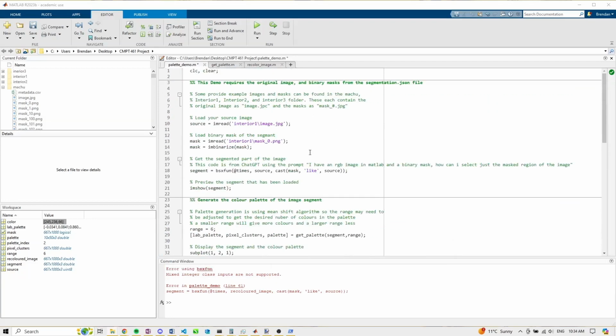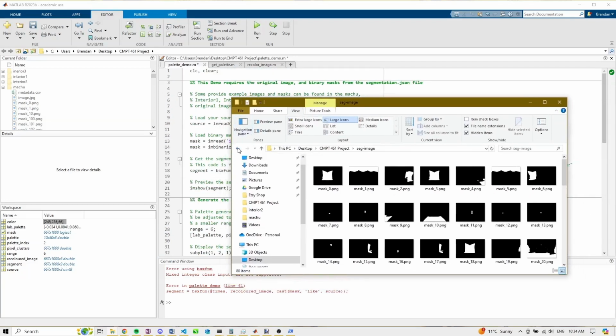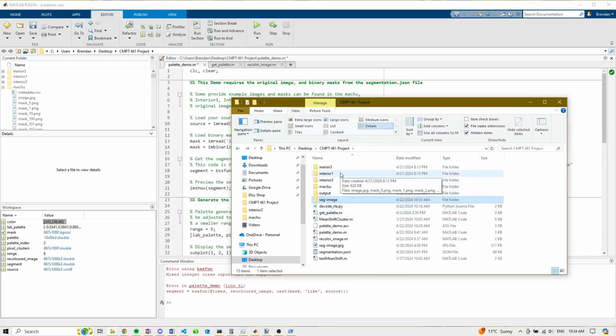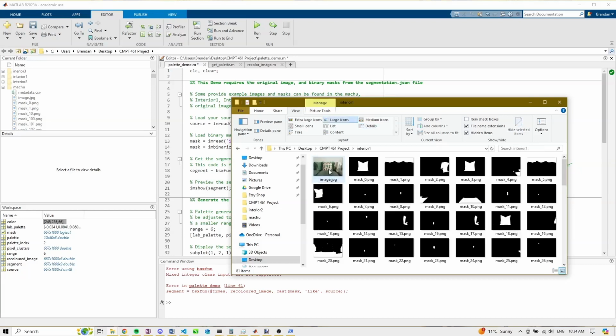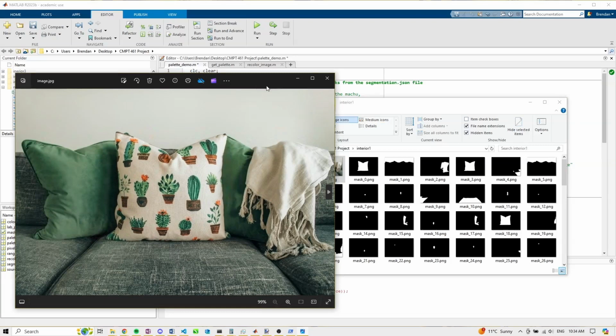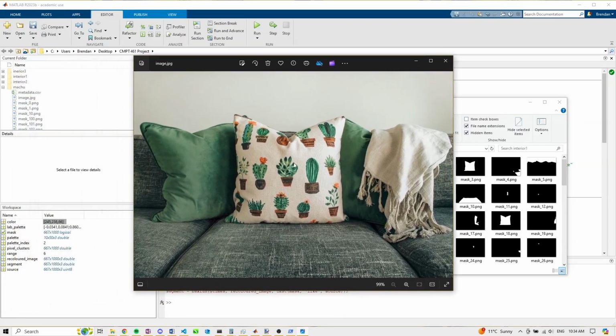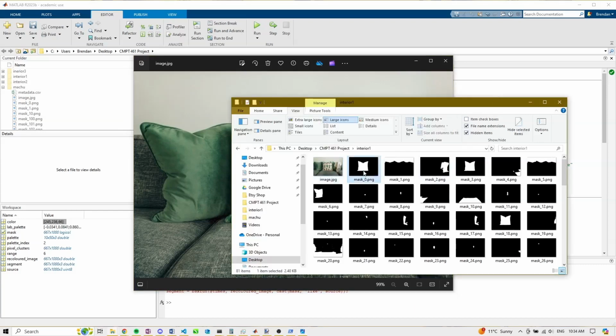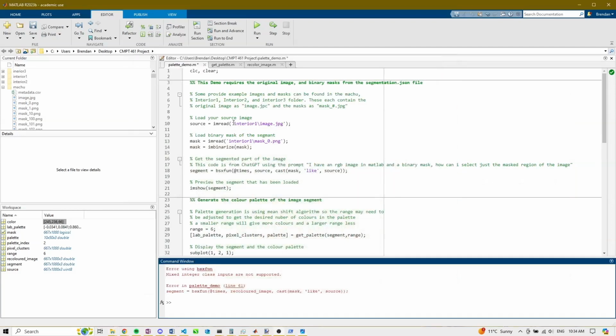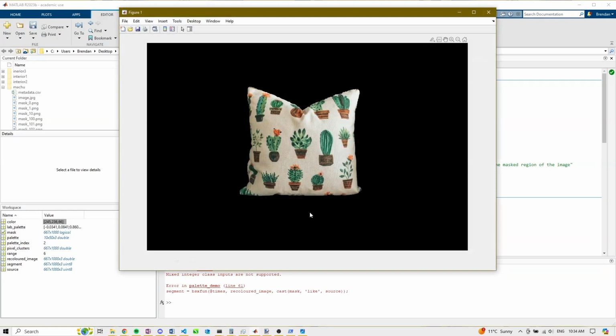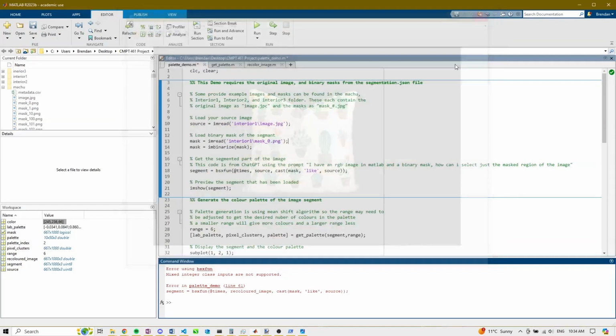So for this example in Matlab, we have a couple of example sources in here already for you to use without having to segment. In this one, I'm going to use the interior 1 image. So it looks like this. I'm going to use the segment that corresponds with the center pillow. So as you can see here, that is mask 0. So I'm going to go into Matlab. I'm going to load up the interior image and the interior mask, and then I can run this section of the code. It'll show us the segmented portion of the image to verify.